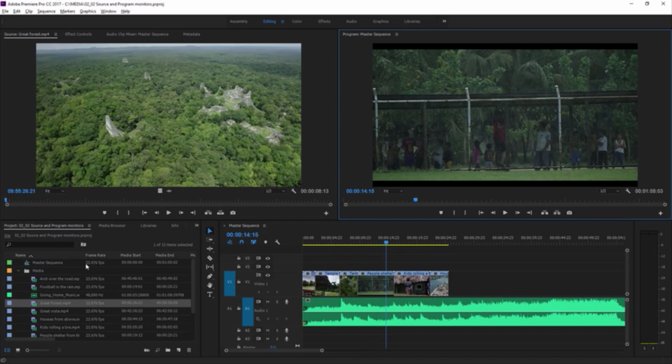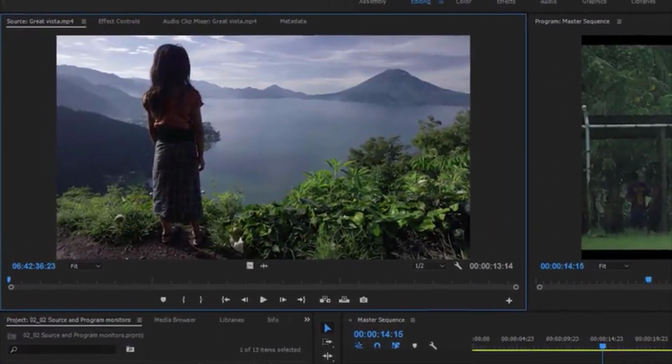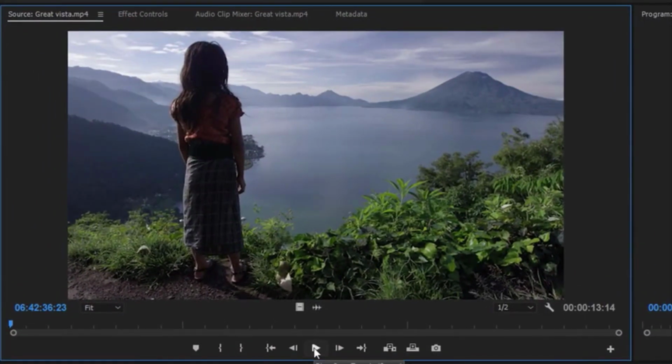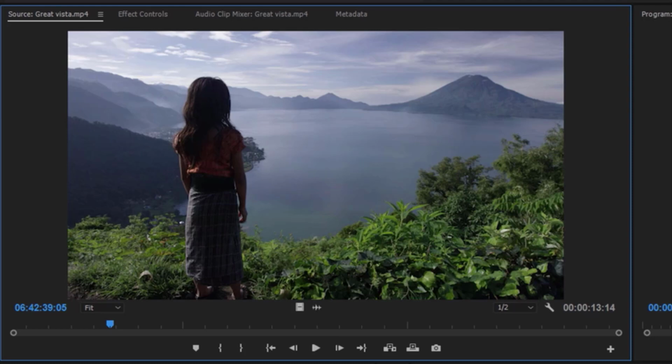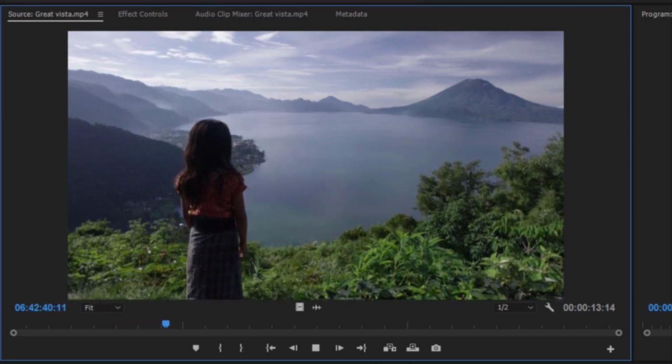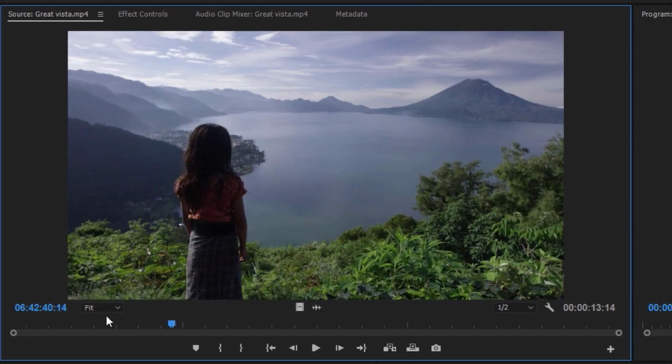You can double click on any clip in the project panel to open it in the source monitor. You can play and stop using this button at the bottom, or you can use the spacebar. At the bottom left-hand corner, you can see we've got this series of 8 digits. In fact, we've got something very similar over on the right. And this is called timecode.